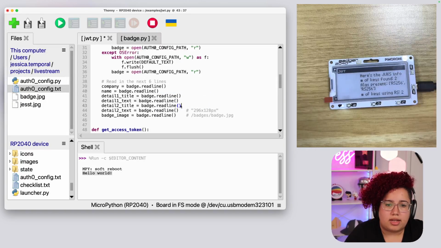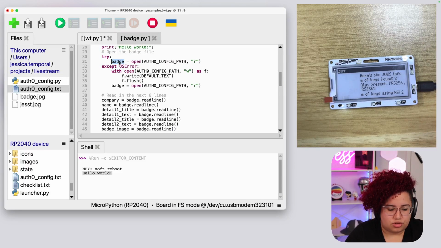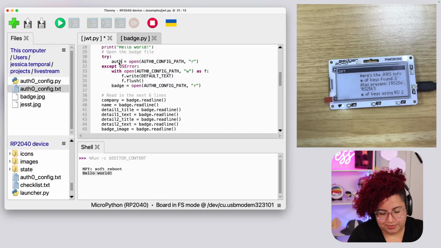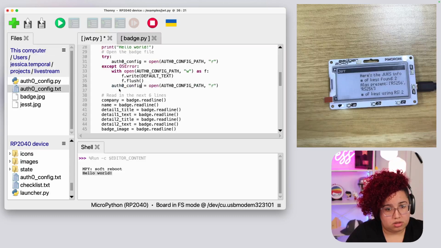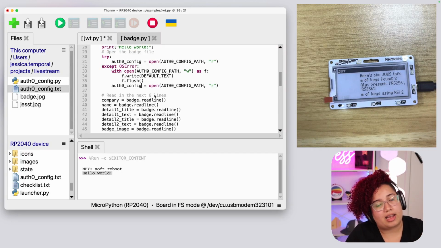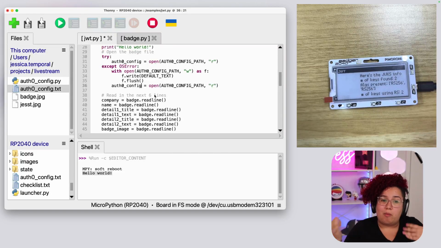Oh, I just realized that I also don't want to keep calling the information from Auth0 config as badge. So I'm going to change this to Auth0 underline config, because I like the names of my variables to be as descriptive as possible. Because after a while, when I'm back coding this next week, my memory, I'm like Dory, so I don't remember things very well. I can rely on the code that is written to help myself know what I was trying to do, right?